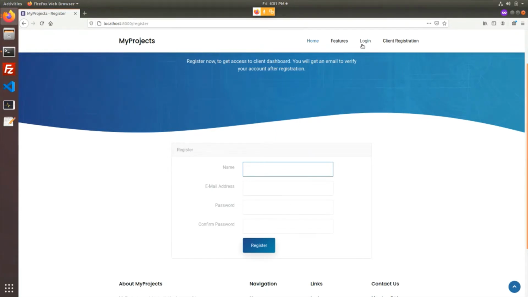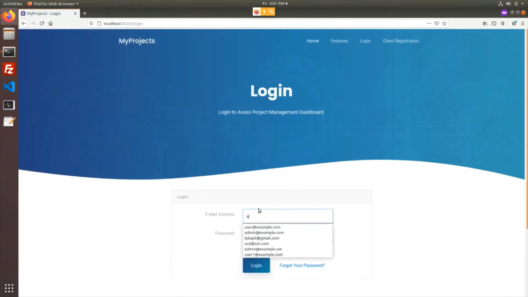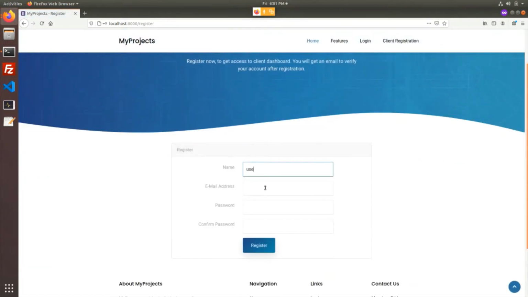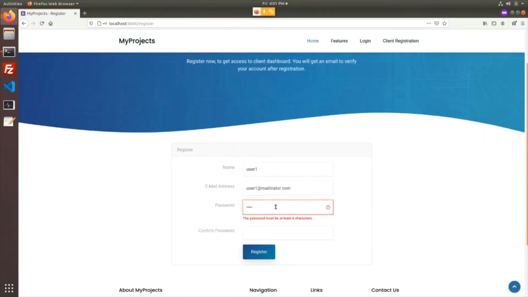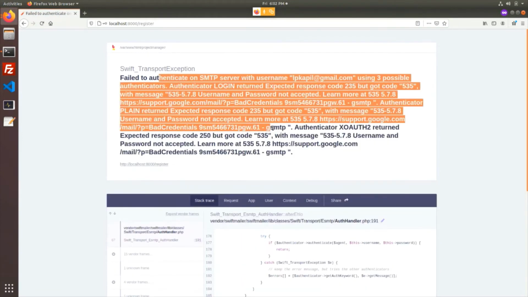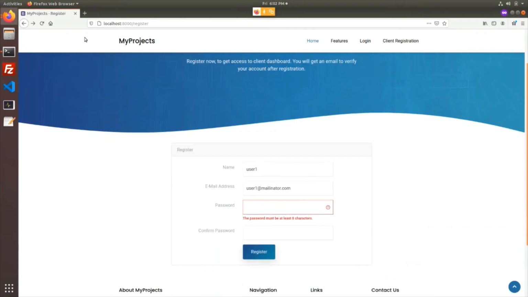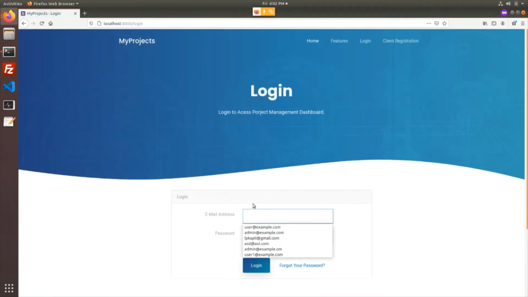Once they click on the email, for example, let me show you, we can do that like user one at the rate medinator.com. Password is user one. Let's register a new user, user one at the rate medinator.com. Password is user 123456. Once you click on the register button, it will send an email. But right now, you can see the email is not configured, so it will show some error. So let's just go with the user that we have here.